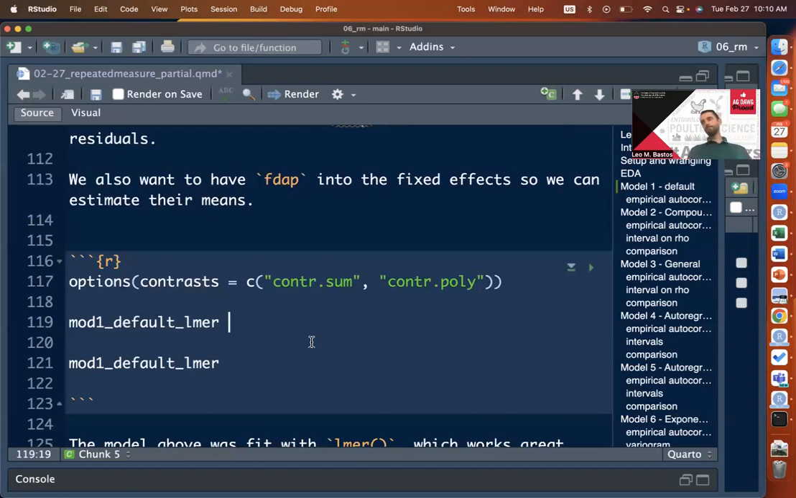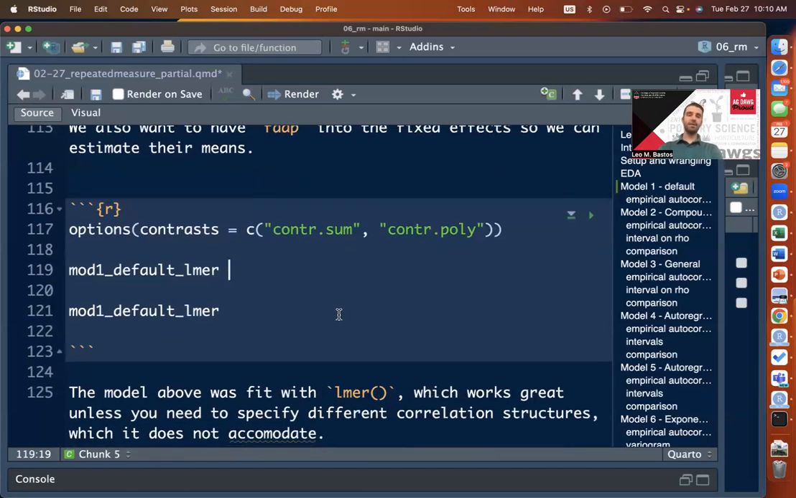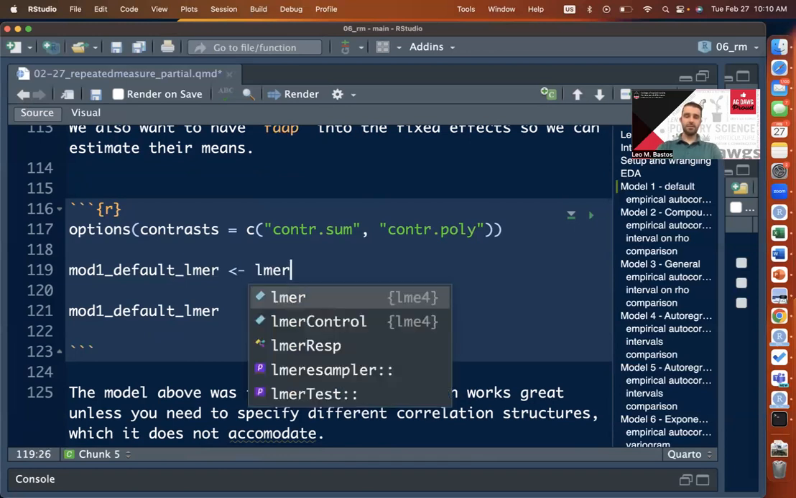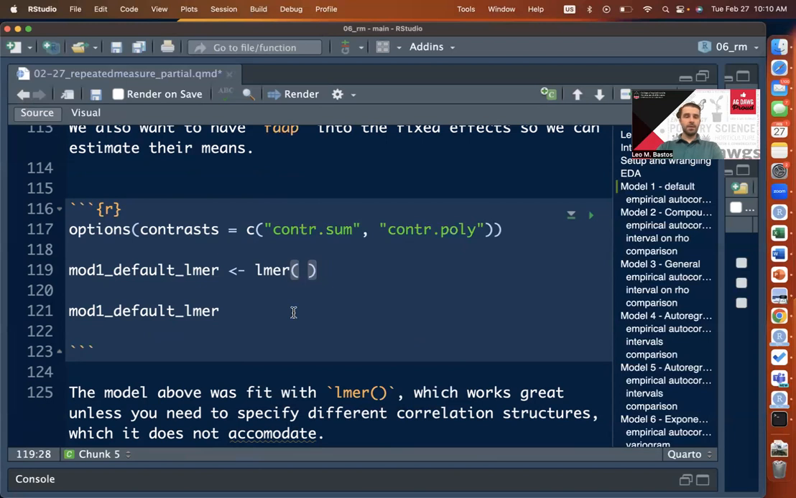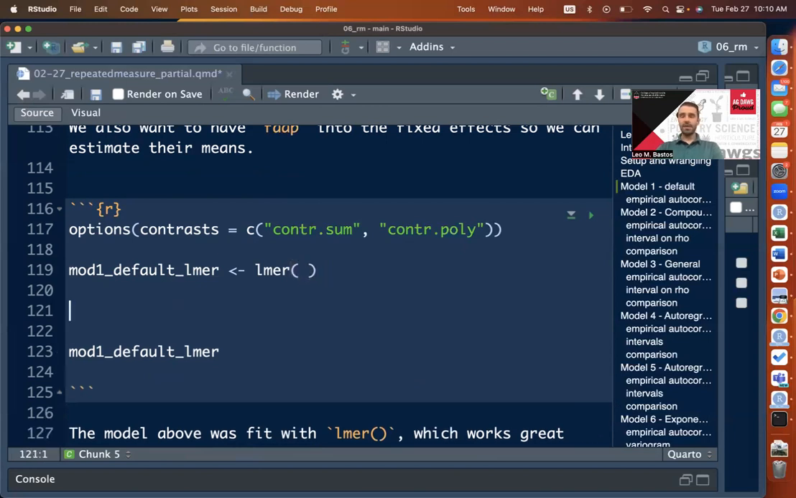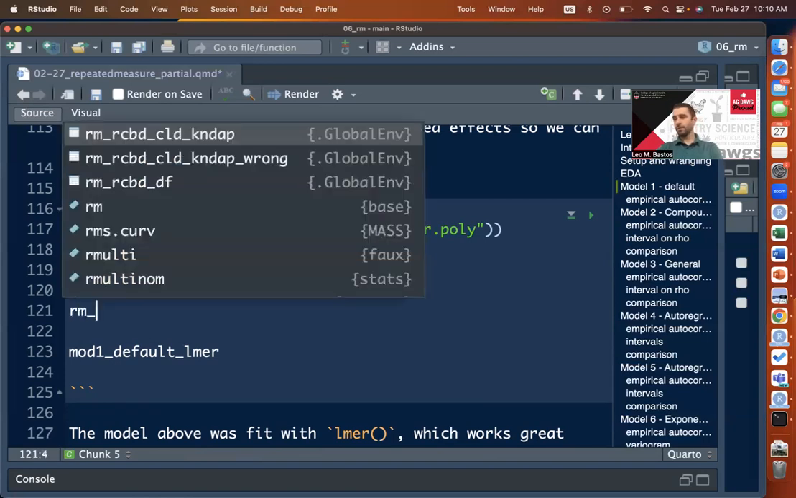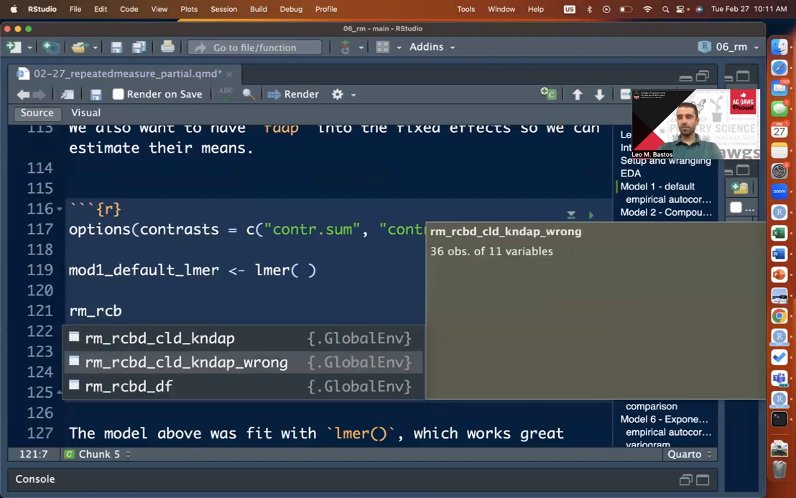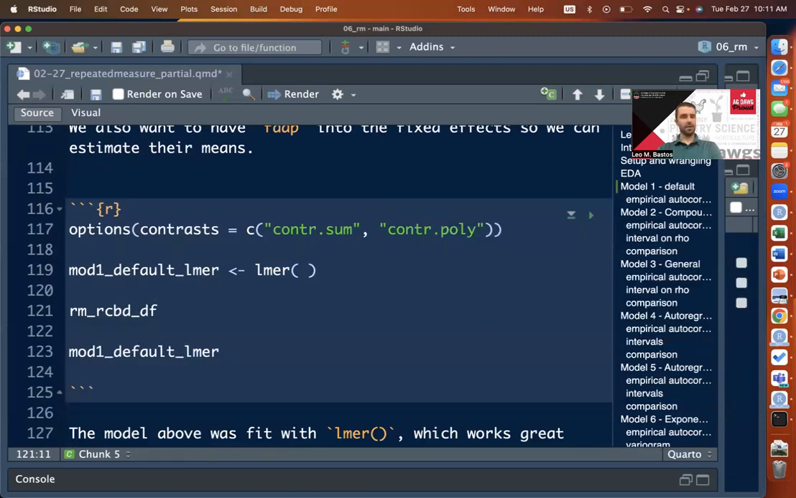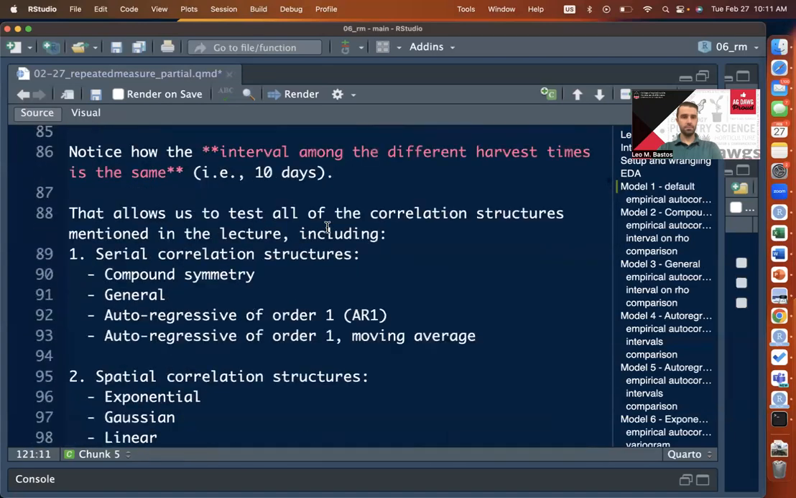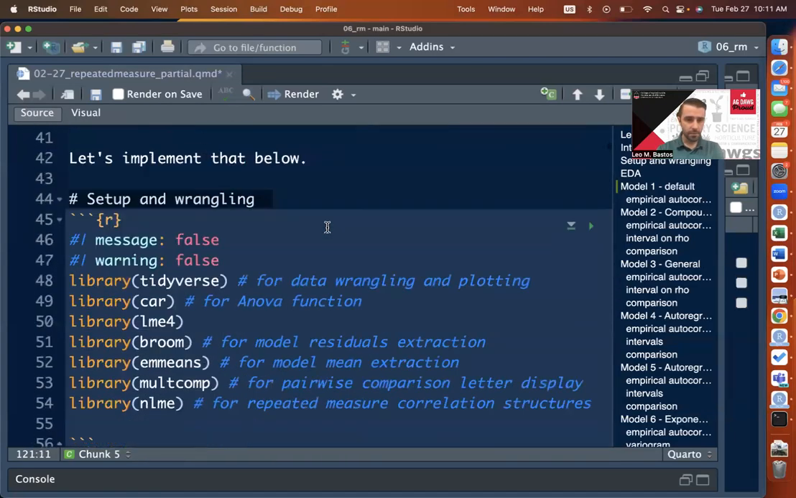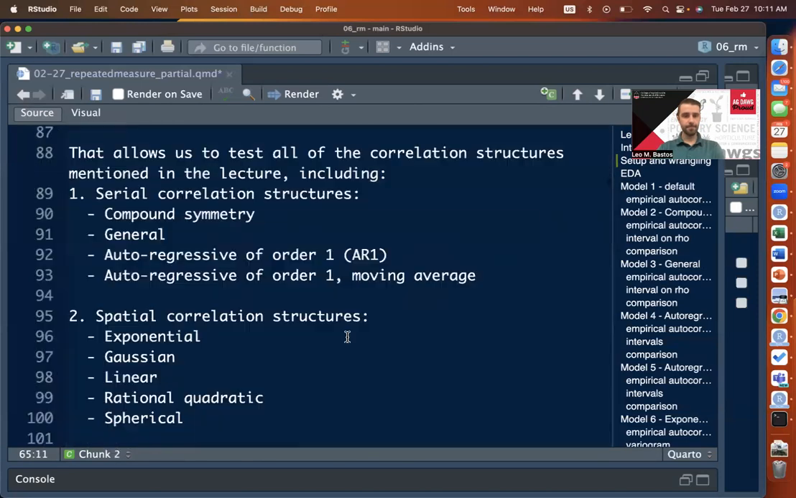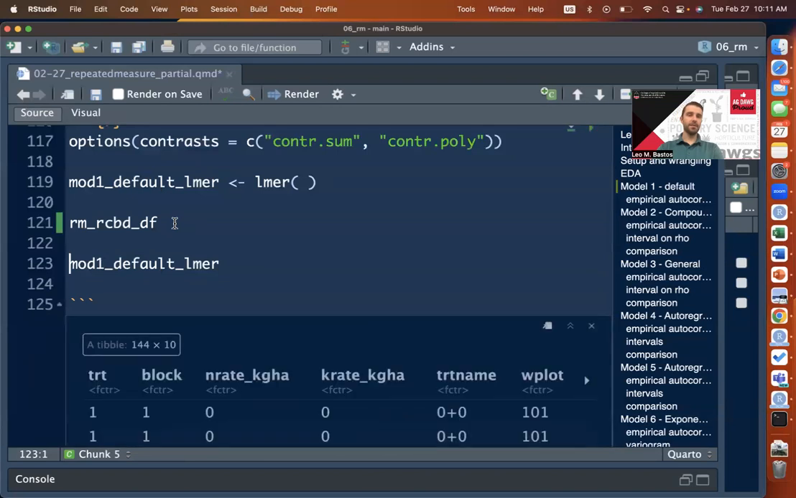So if you come here to the code, we're going to use the LMER function just so you see the transferability of LMER and LME. So let's call the LMER function. I just want to print our data set so we can copy and paste the columns. Our data set is RM_RCBD_DF, I think. Yeah, that's it. I just want to print that so we can copy and paste column names.